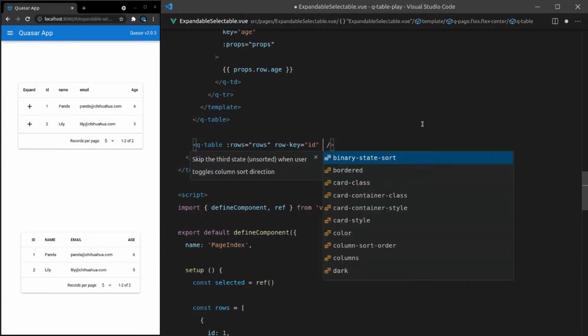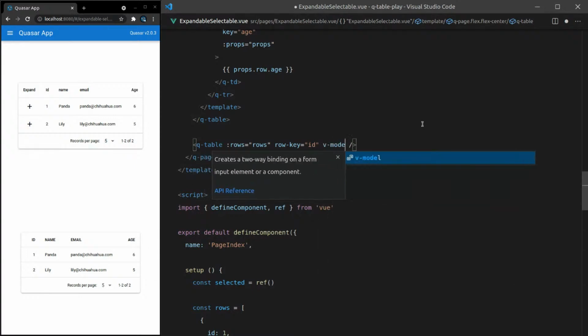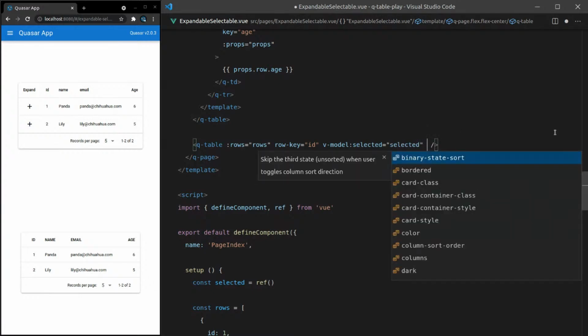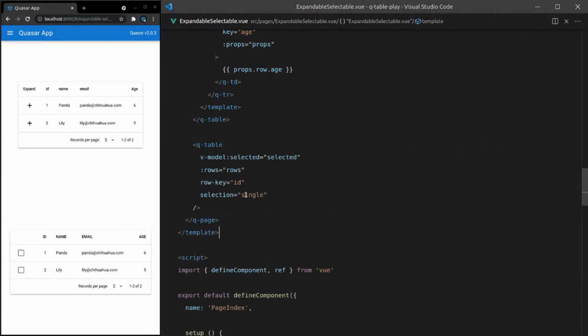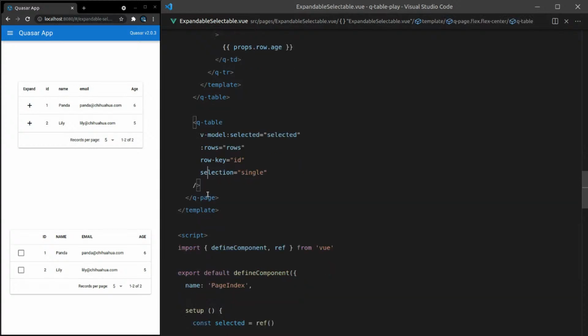And the only thing we have to do now is model some data, v-model selected, and we'll model selected like that. And say selection is equal to single. So basically what we're saying there is I want this to be a single selection, not multiple. So now we can come down here and select rows. How ridiculously easy was that?